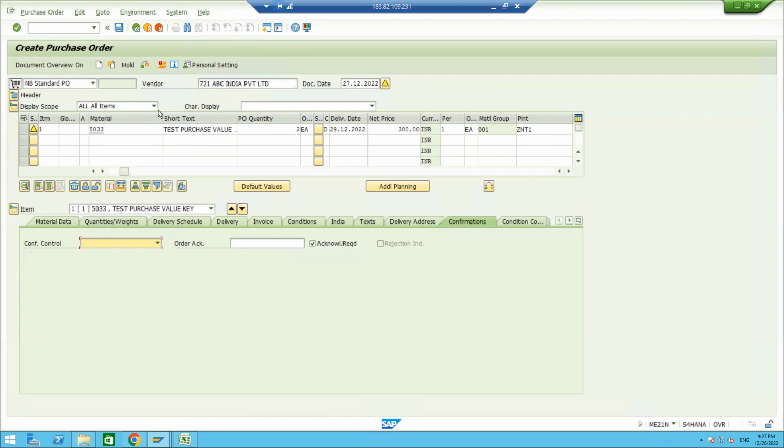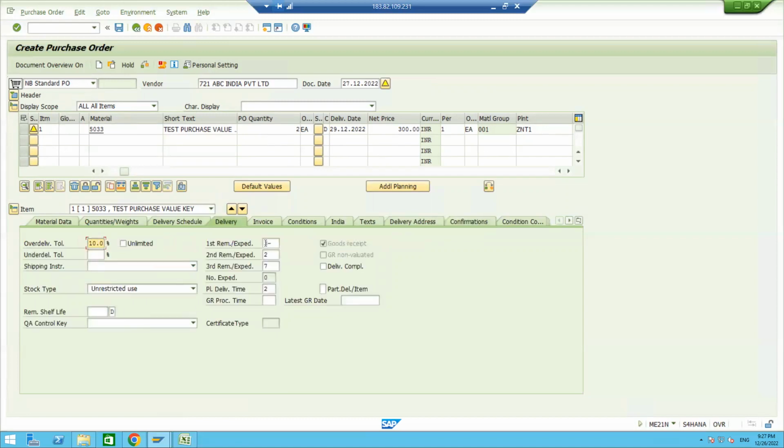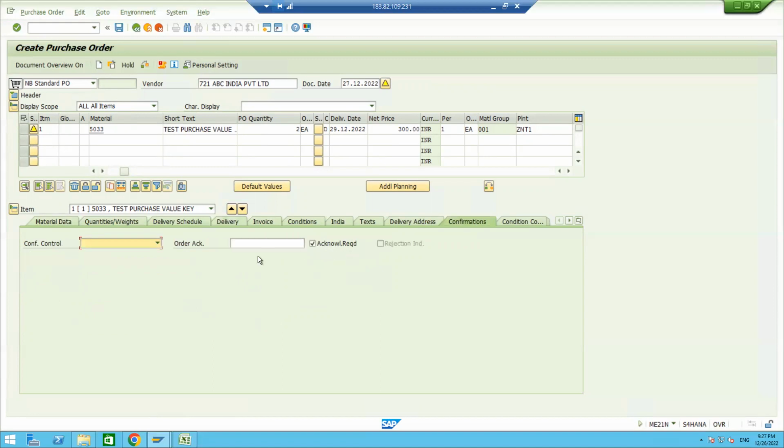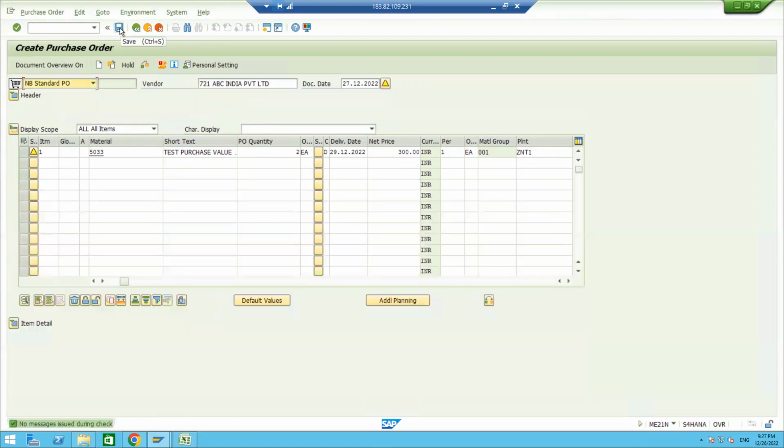Okay. So at three places it will reflect. First, you have to maintain it in the material master. Second, once you create the info record, there it will also reflect. And in the PO also, in the delivery tab, your tolerance limit and reminder, and in the confirmation tab, acknowledgement required. So all of it will come. Okay. So now check and save.